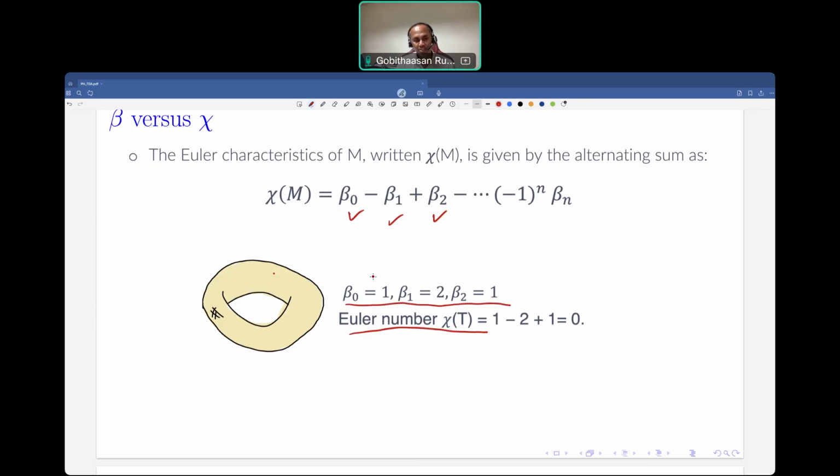Betti 0 represents connected components, Betti 1 represents one-dimensional holes, and Betti 2 represents two-dimensional holes. This is an example of a torus. Normally, we do not get our data set in this form. Rather, we get a data set in the form of a collection of points, so it will be in this form actually. Using this collection of points, we need to compute Betti numbers.